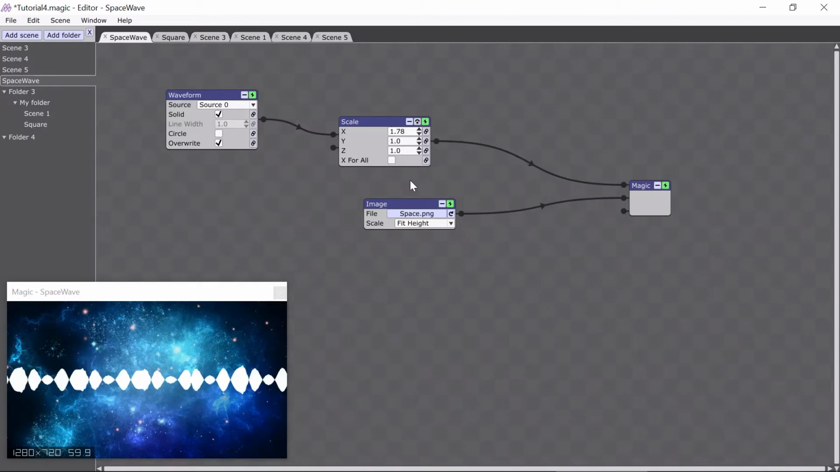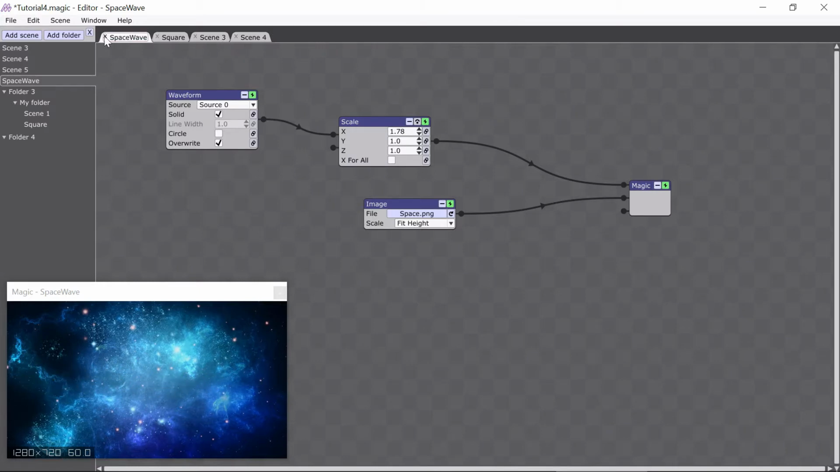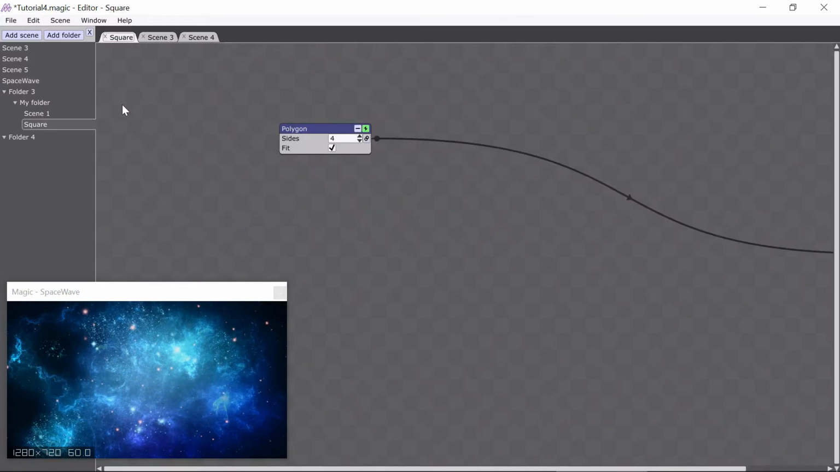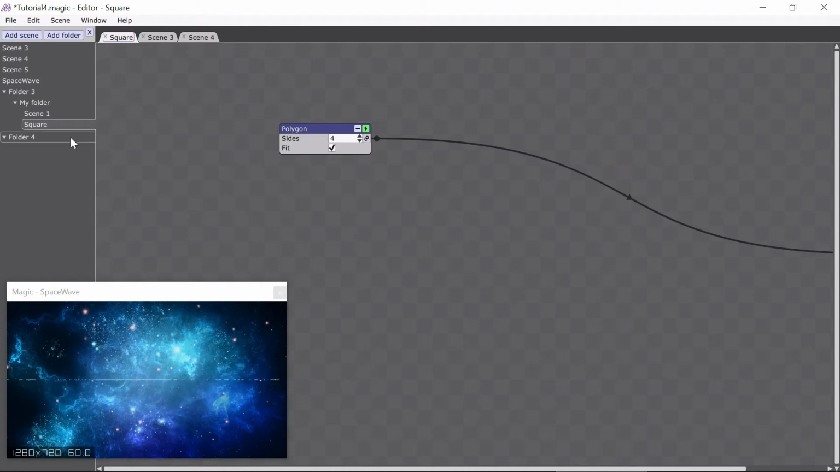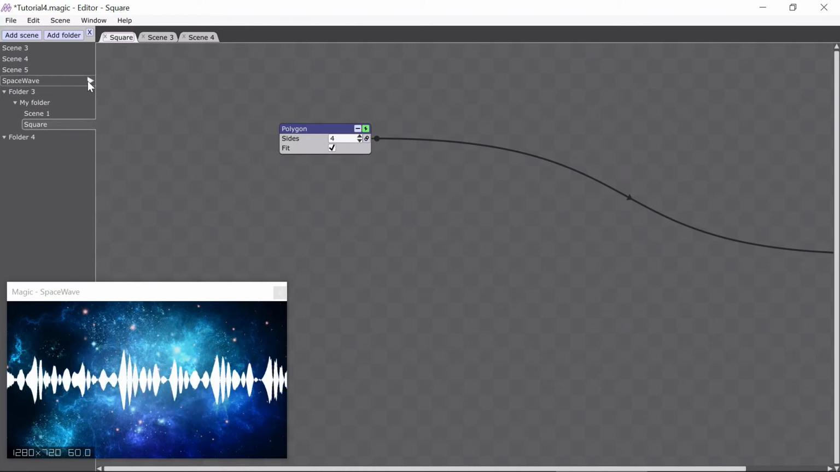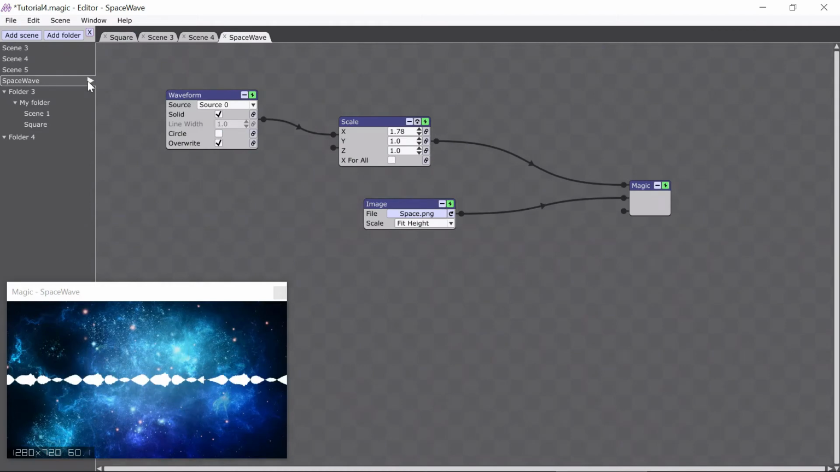Another important thing to notice is that each tab has a little X button in the corner. This button does not delete or remove the scene from the project, it just hides it temporarily, so you can make extra room if your tab area is crowded. Now you can see that even though the Space Wave tab is hidden, the scene is still being displayed in the magic window. To show the tab again, click on the arrow next to its name in the folder panel. The current scene is always outlined in white in the folder panel.